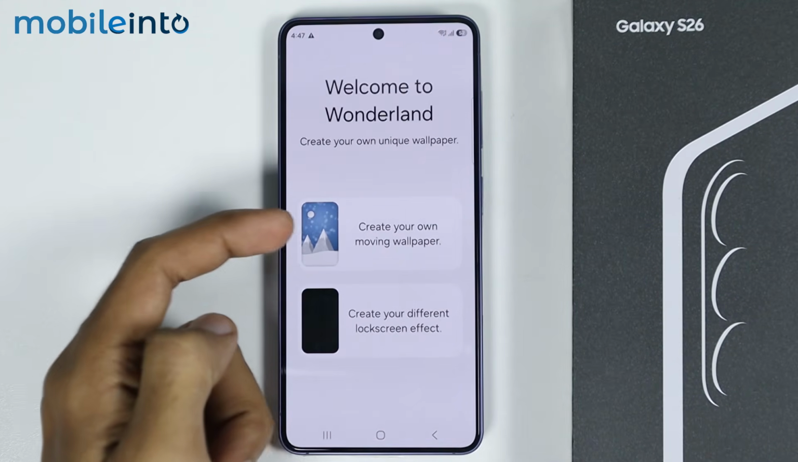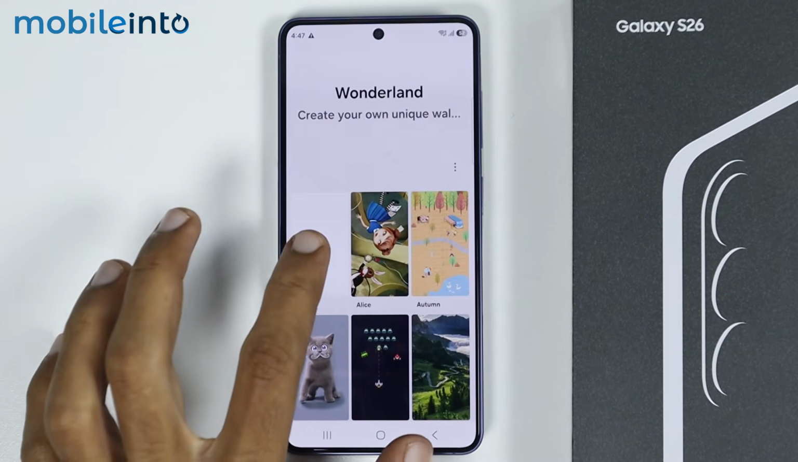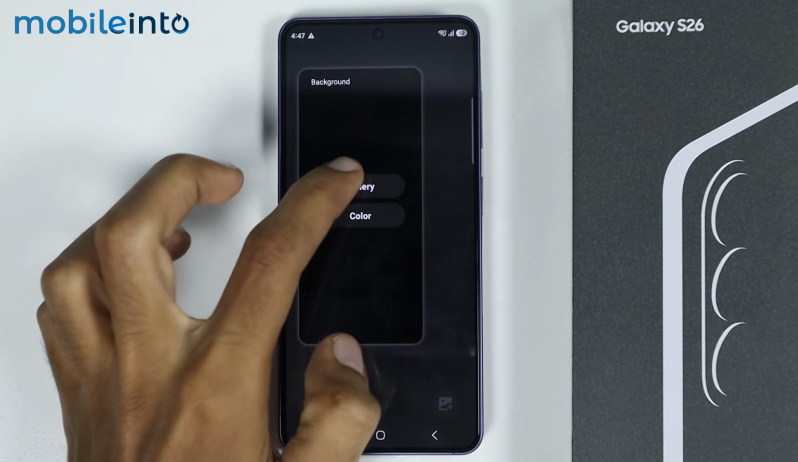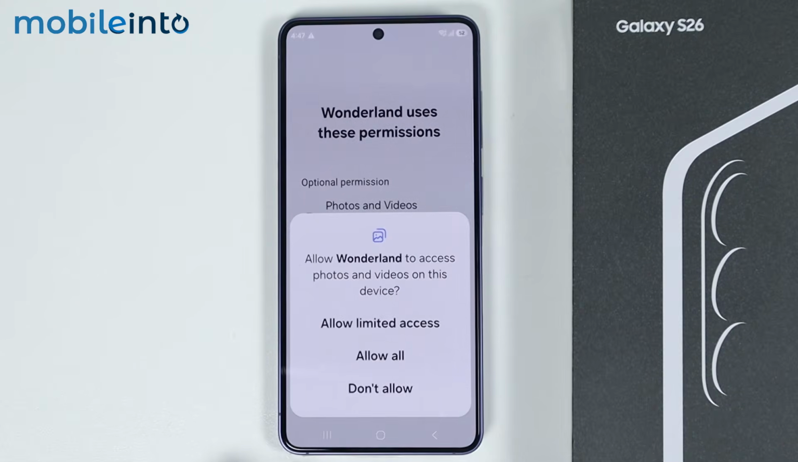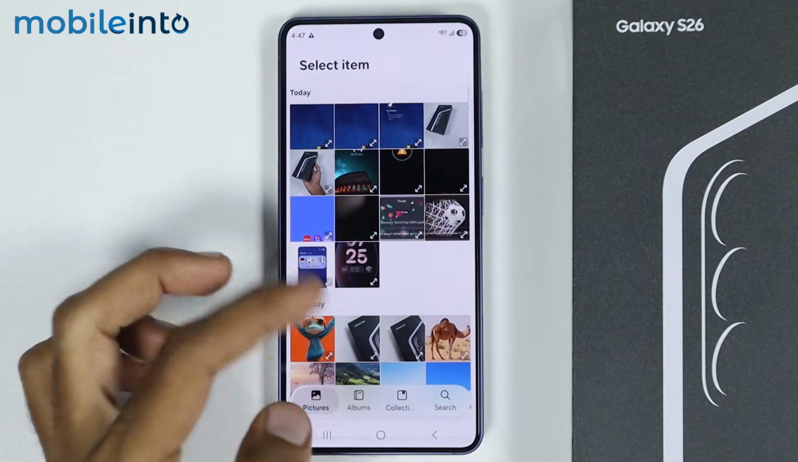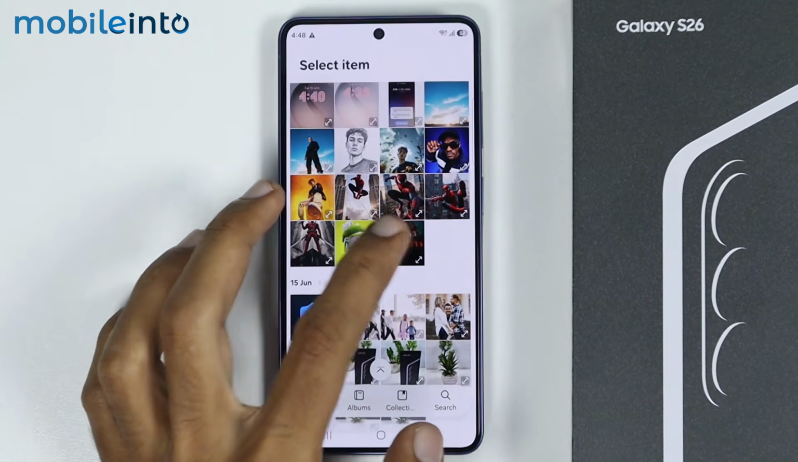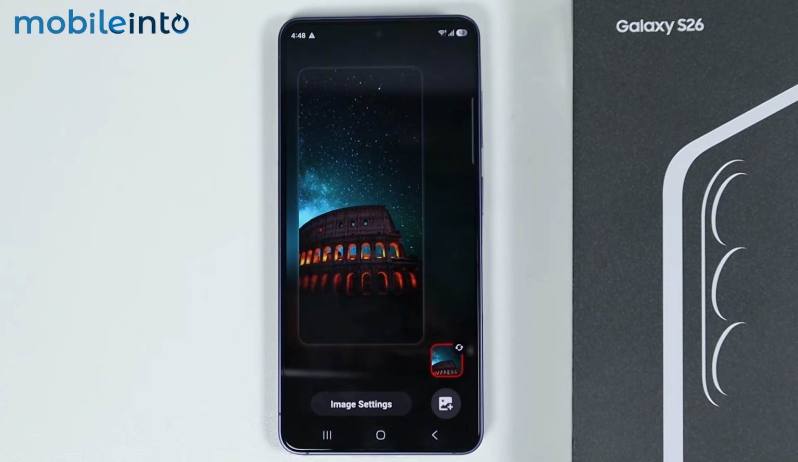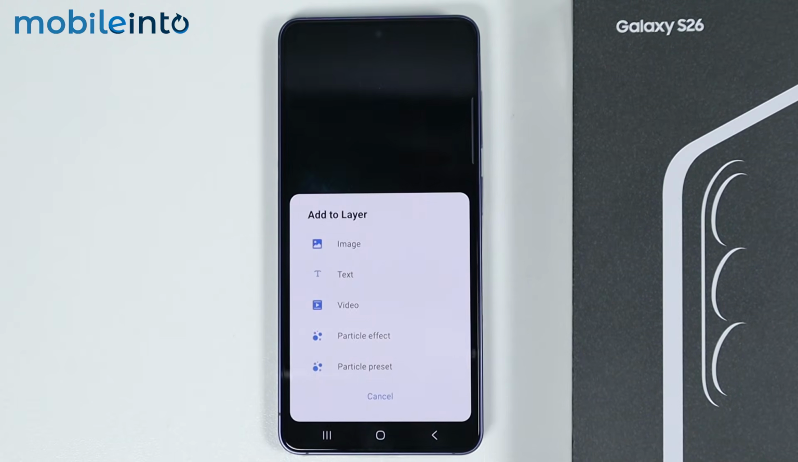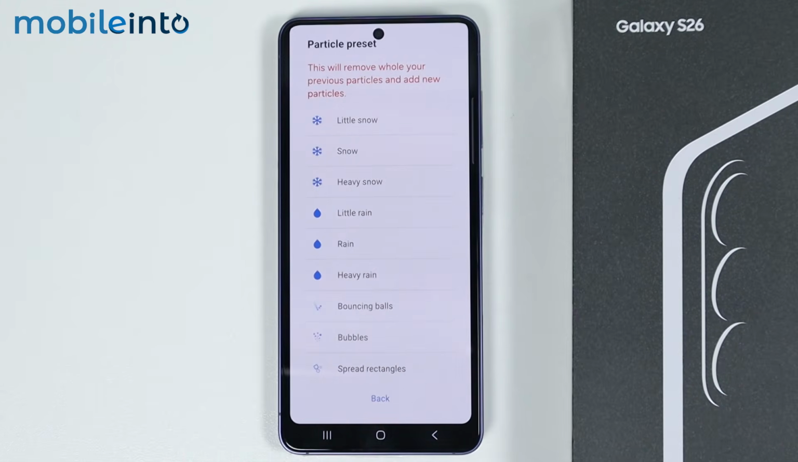Now just tap on create your own moving wallpaper, then tap on the plus icon over here. Now just tap on gallery and select continue. Select allow all. And after that, just select a wallpaper on which you want to apply this effect. For example, I'll select this wallpaper, then tap on this plus icon over here and select particle preset, and from here just select the weather effect which you want to apply.